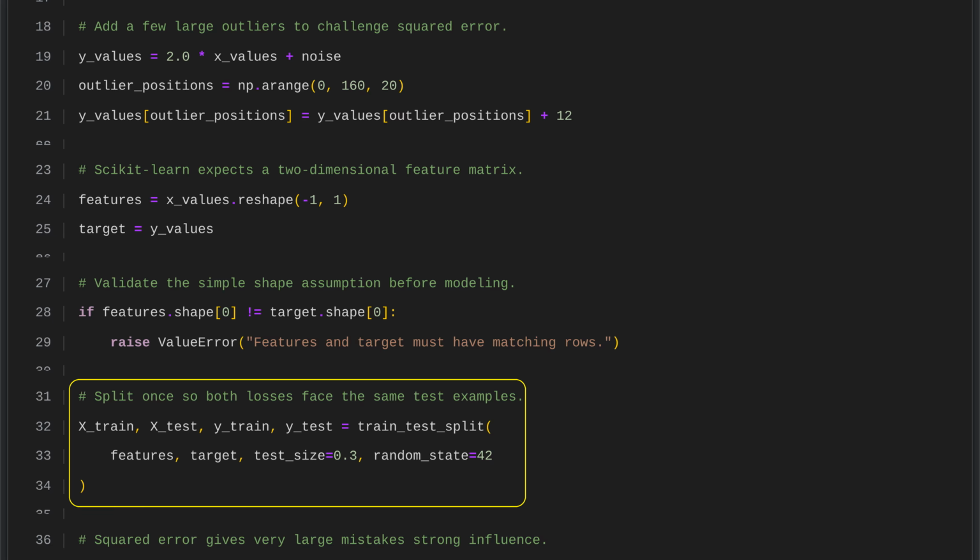The dataset is divided into training and testing sets using Scikit-Learn's train-test-split function, so both models are evaluated on the same test data. 30% of the data is reserved for testing, and a fixed random state of 42 makes the split reproducible.